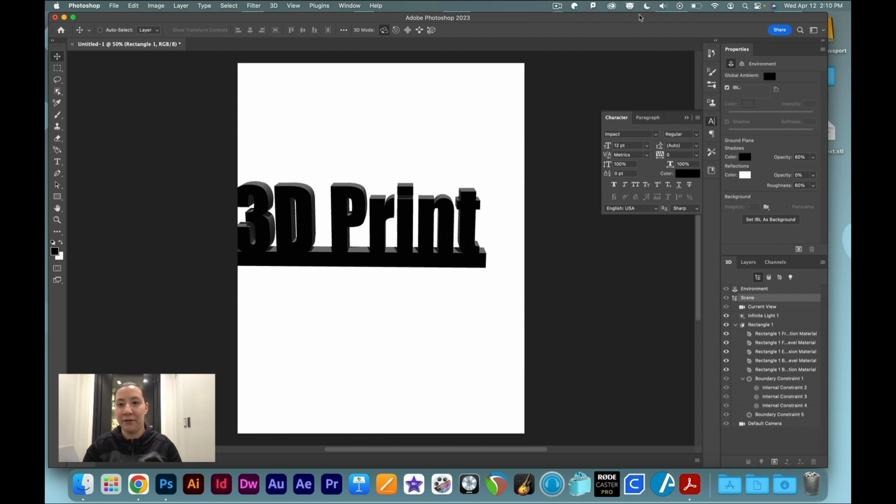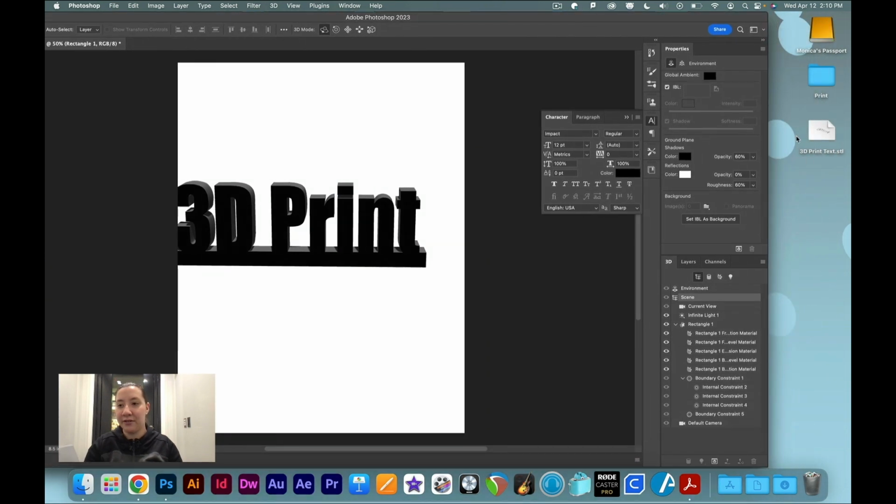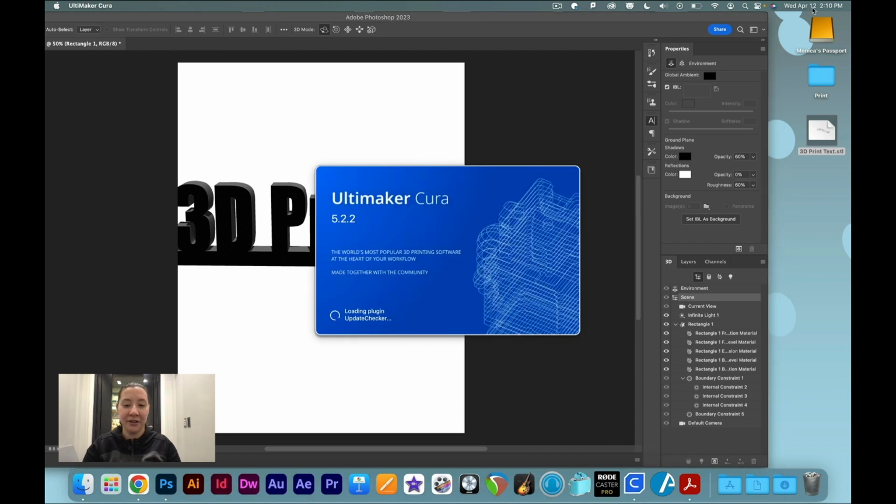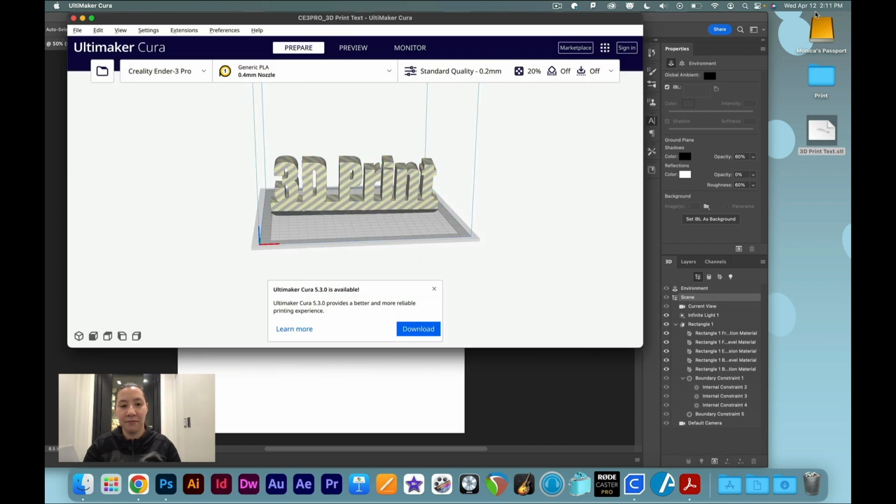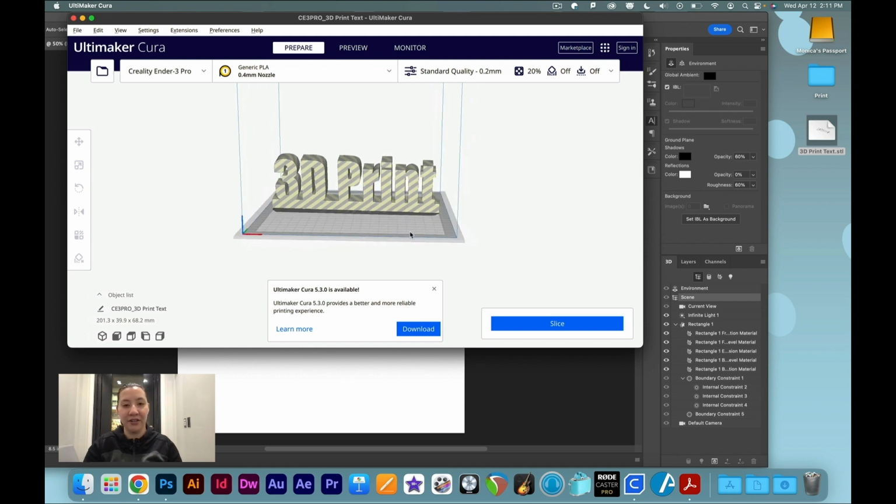So from here, if I move this window out of the way, there is my 3D print, and you can open this up in any sort of printing slicing software like Cura. So I'm going to drag it open just so you can see. If I click and drag it to my Cura icon, there is my 3D model inside of the print bed.